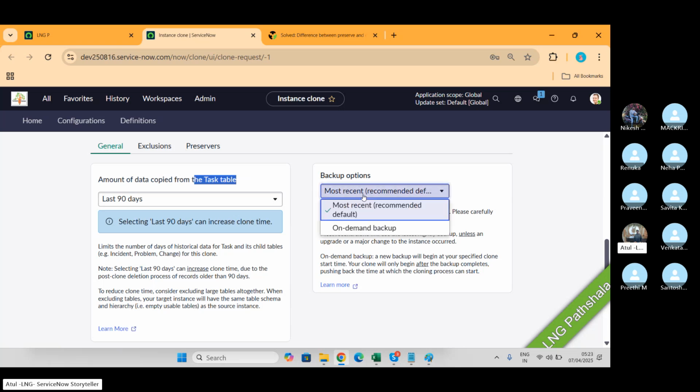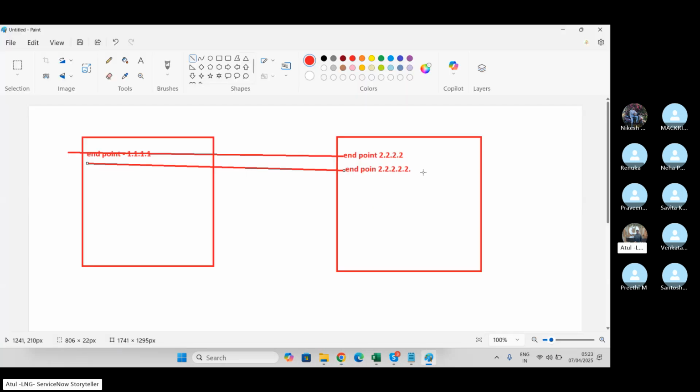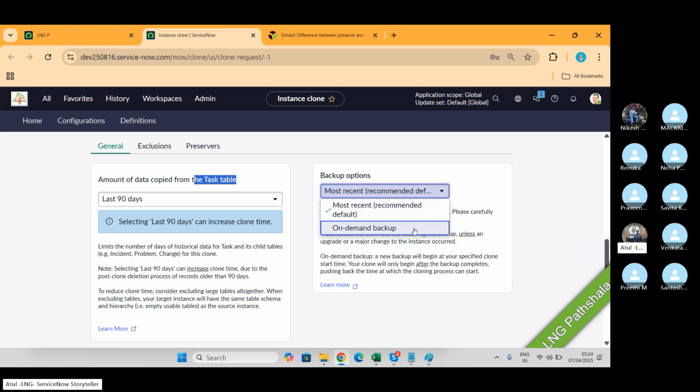When you clone, let's say your production gets backed up at midnight, and I want the cloning to happen with the accurate, exact backup data. So we can add the on-demand backup. Specify which backup the clone request should use.